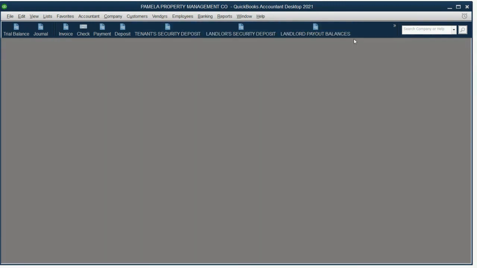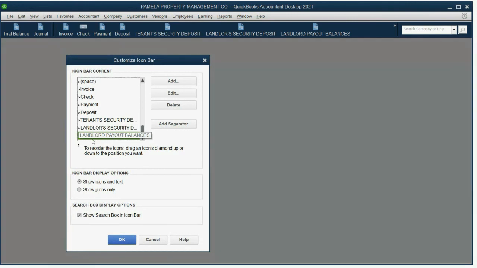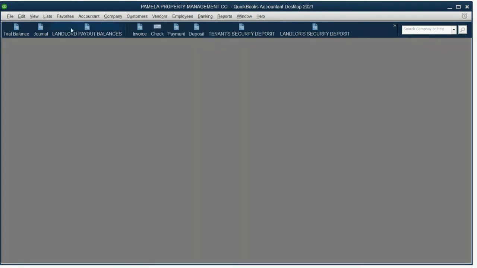But if you like it where it was, you could click View, Customize Icon Bar, and you could just come down here to the little, see when it becomes a little cross? That's the moment to click and drag it. Well, you got to practice it. Give it a drag, go all the way up, put it where it was, click OK, and then it moved over. So you could put it wherever you like, wherever it's comfortable and convenient.